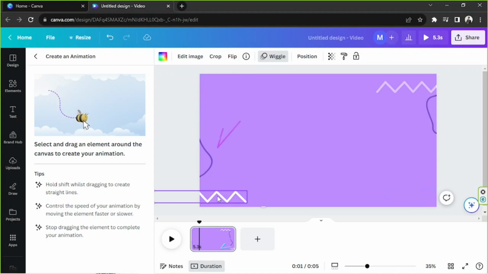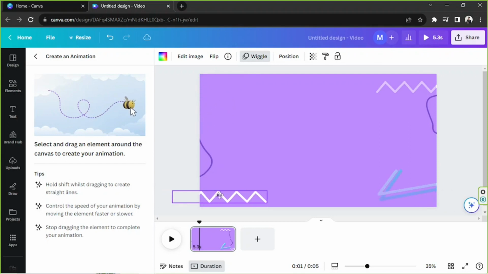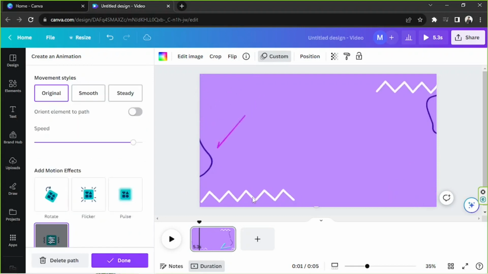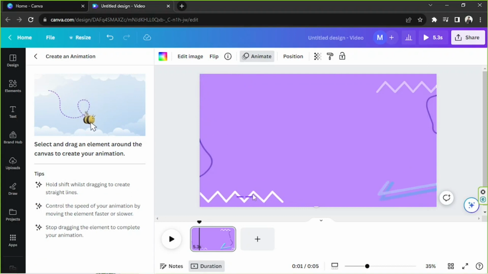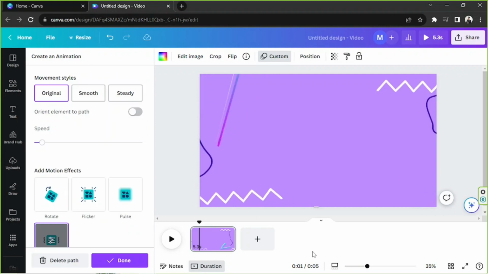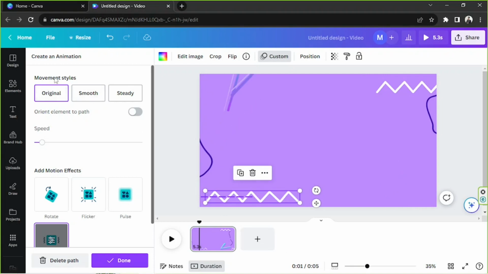Let's try it out. So I'm going to try to create a straight path for this element over here. That means holding shift would be useful so that our element won't be wobbly. So let's do that. Let's hold shift and let's hold our element. Oh, okay. I think it actually won't move unless your element is fully visible. So let's delete the path and let's do it again. Shift and move it just like that.